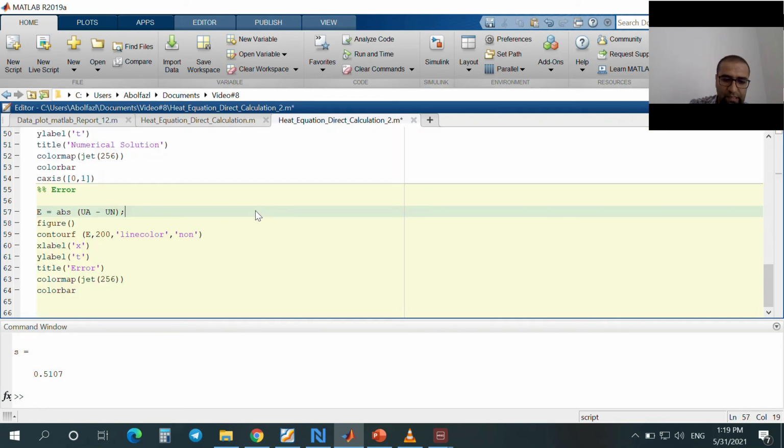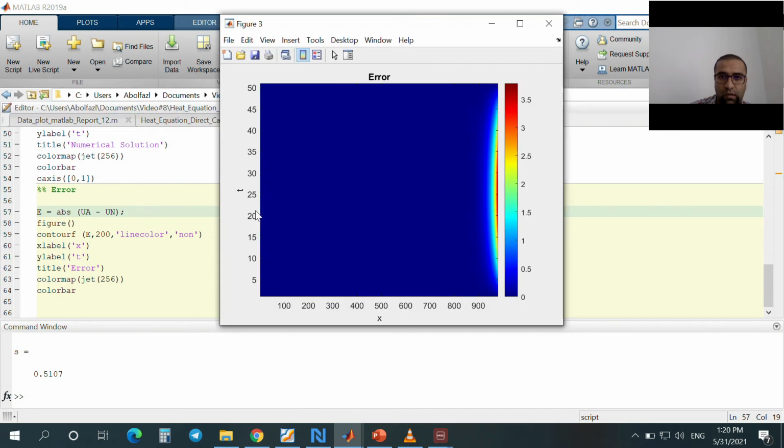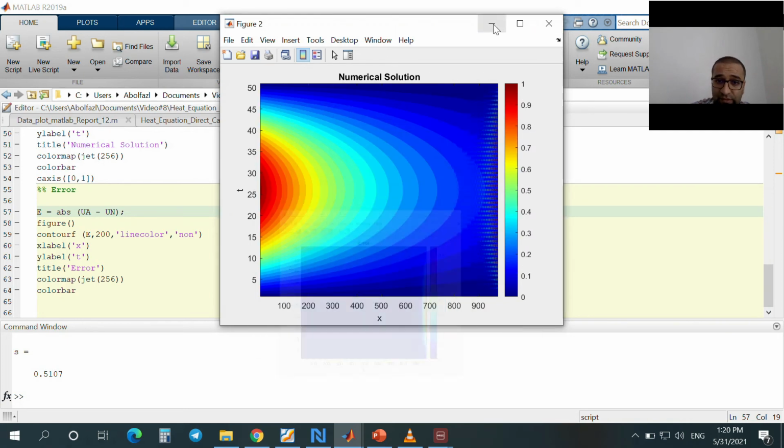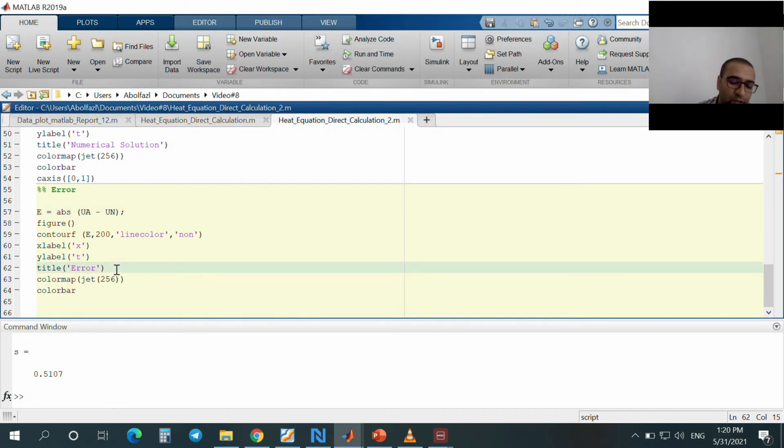Control T, F5. You see a big error, not as big as the previous one, but the error is 3.5 here. And you see, this is the numerical solution, but with very huge errors at this point. So, the conclusion in solution of a heat equation, this approach indeed is explicit solution.